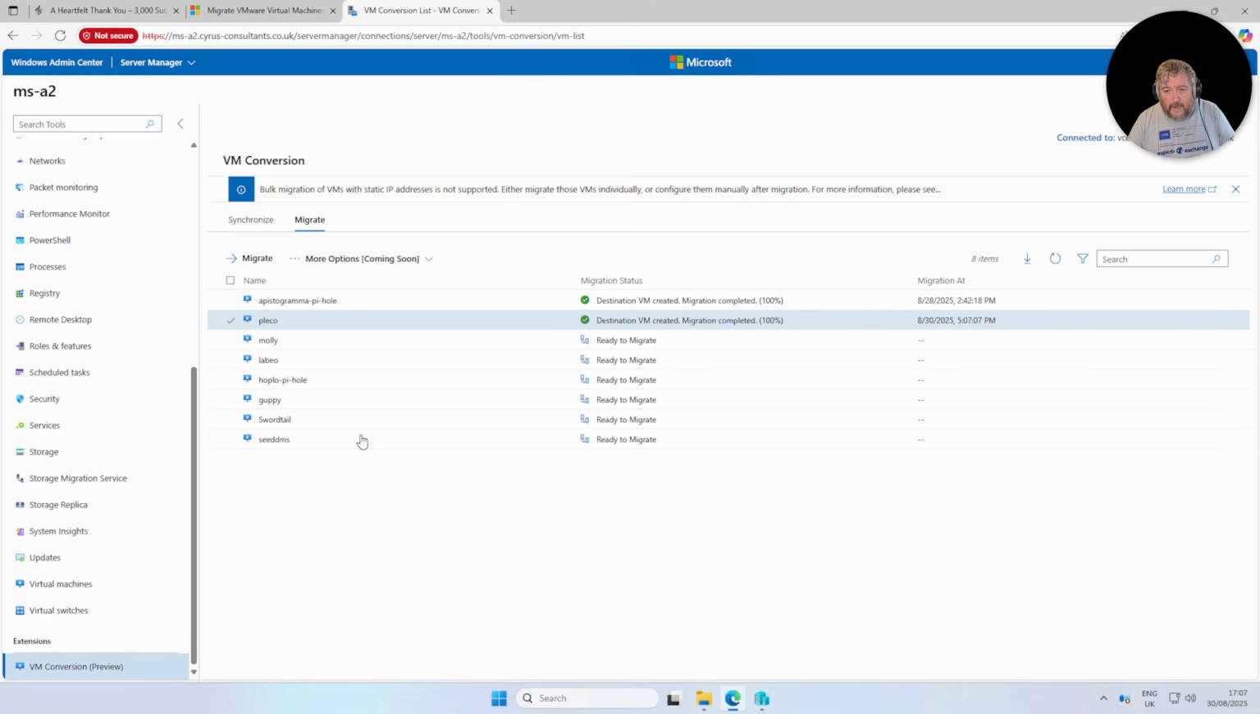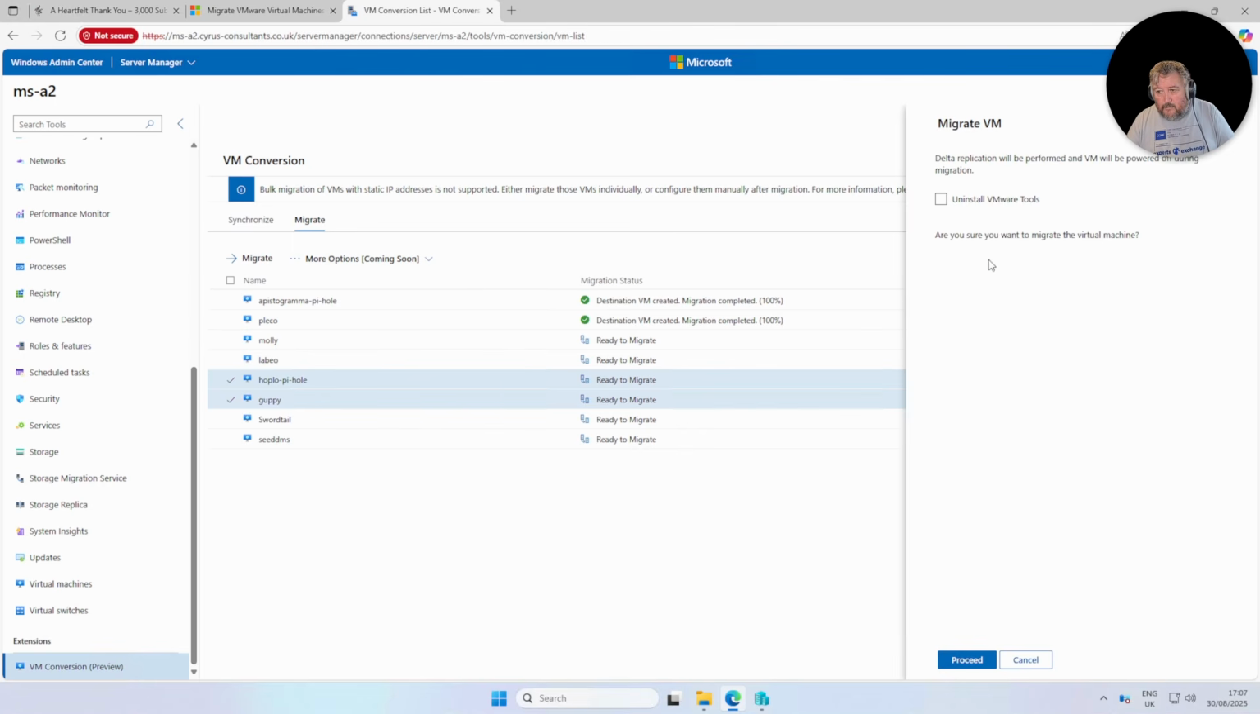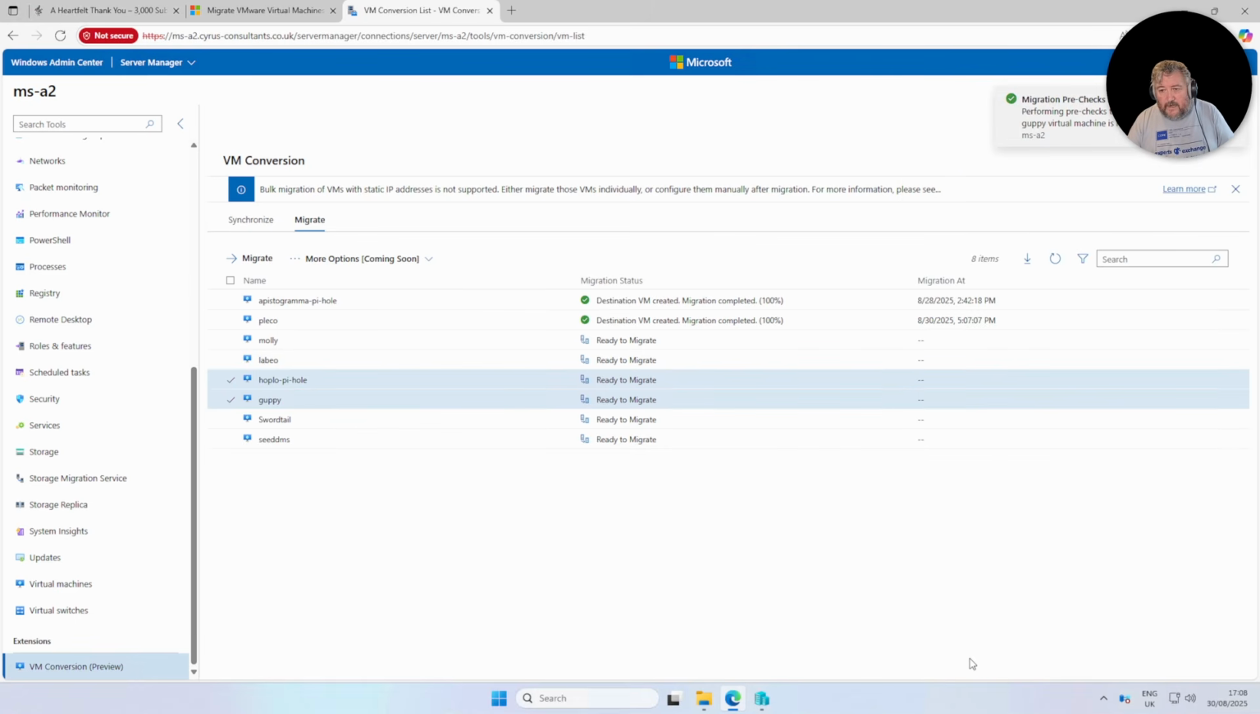So let's just go back again and we'll pick another server. We'll untick that, and we'll do Hoplo, and we'll do Guppy. And again, we'll do Migrate. We won't install VMware Tools. We'll just click Proceed. It's going to do the same thing. It's going to do a pre-migration check, start capturing those deltas, merge those deltas, power off the virtual machine, do the final migration, final changes, and then power on those virtual machines in our Hyper-V host.